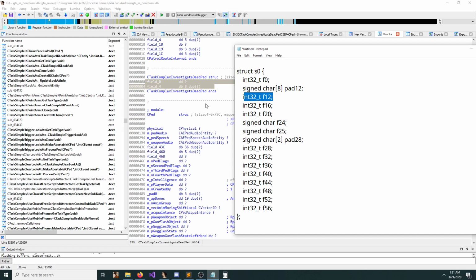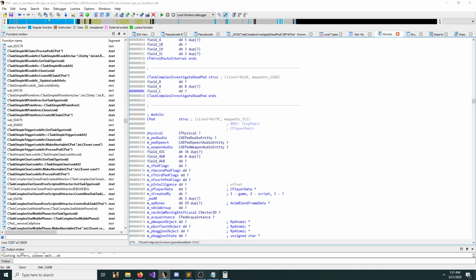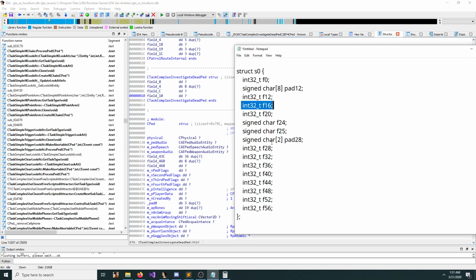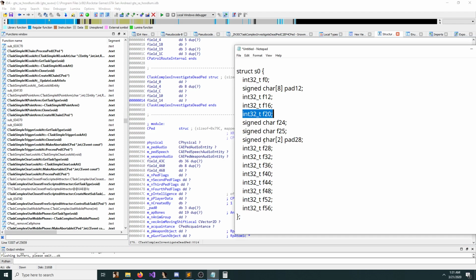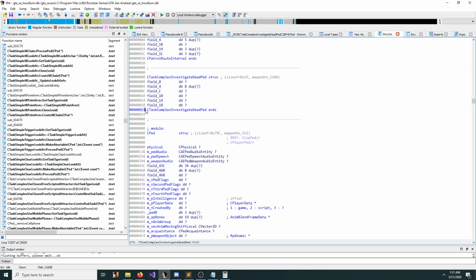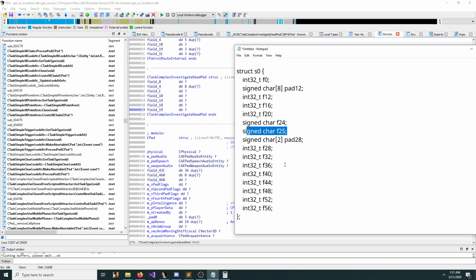Then we have 4 bytes in here. Then we have 4 bytes, 4 bytes, 1 byte, 1 byte, db, which is 1 byte, and then we have 2 bytes.